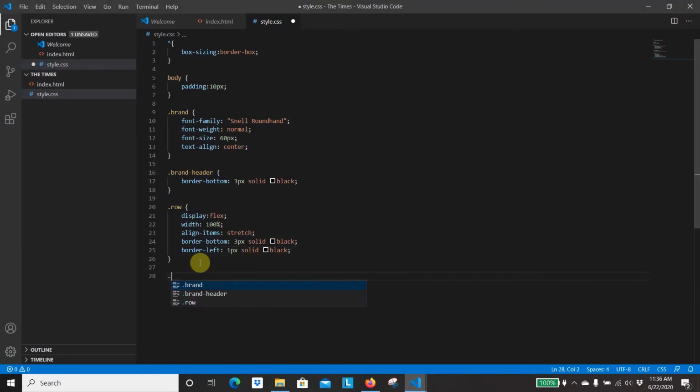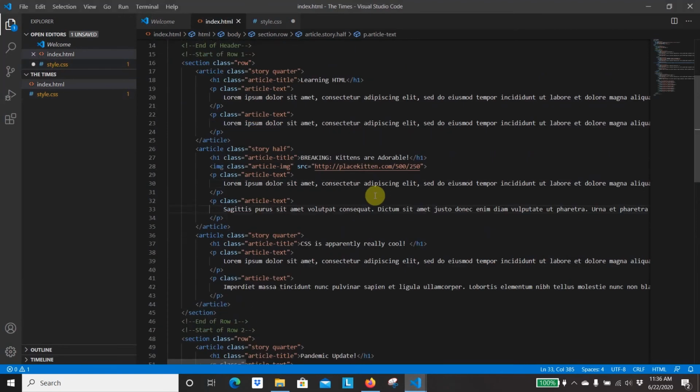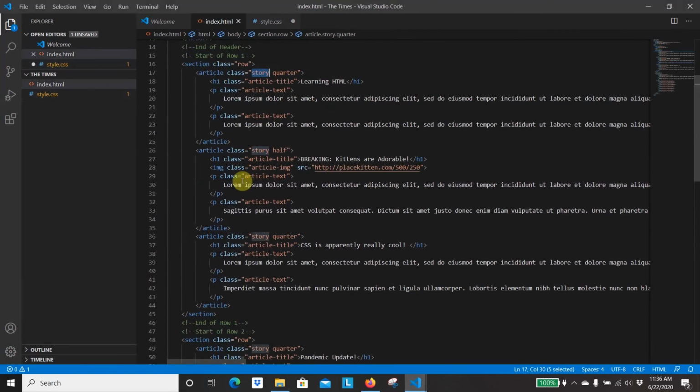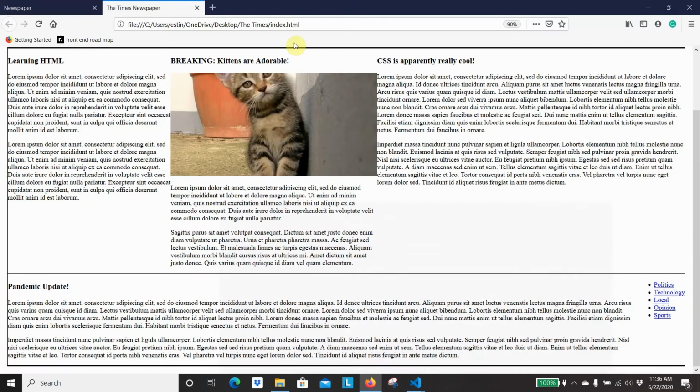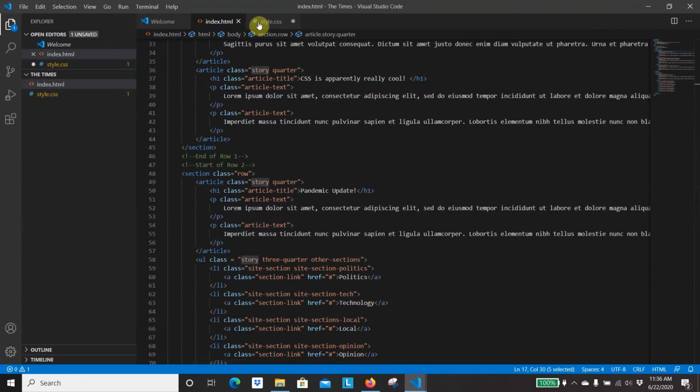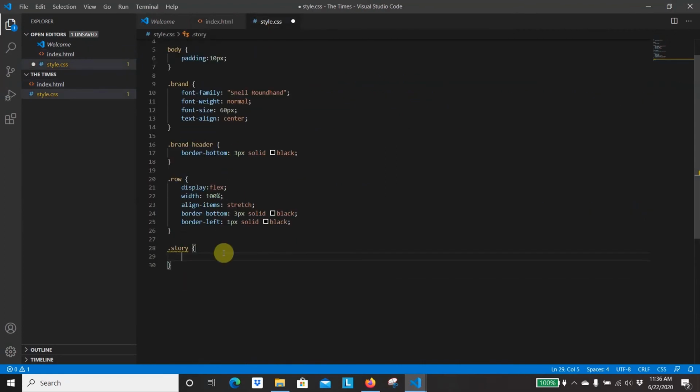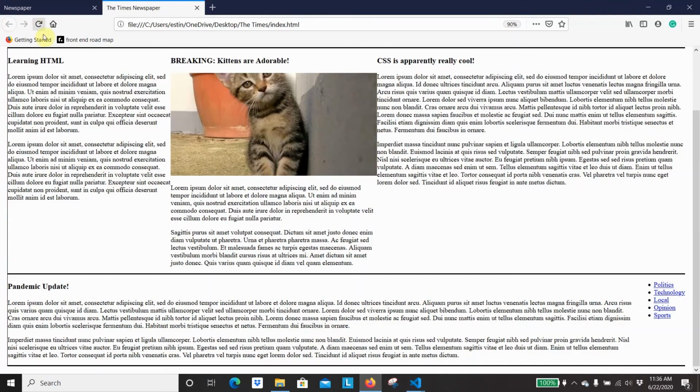So to finish off our borders, we move on to the story class, which is essentially each one of the stories or articles that we created. So we actually need to create a border on the right hand side for each of those stories. So let's make the border right 1 pixel solid and black. So that should give us all of our borders. Voila, there we go. We'll make it pretty later.